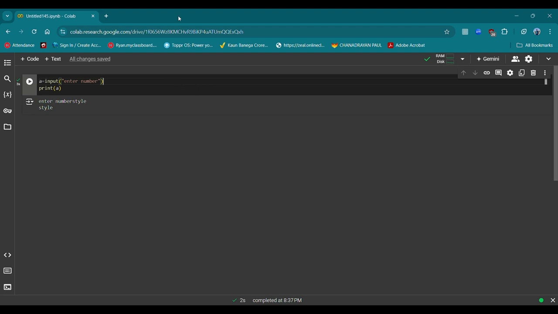Now let's talk a little bit about the input statements. As you might have guessed from the name, input statement is used to take input. The most basic input statement used in Python is the input function. Now let's see the syntax of the input function.